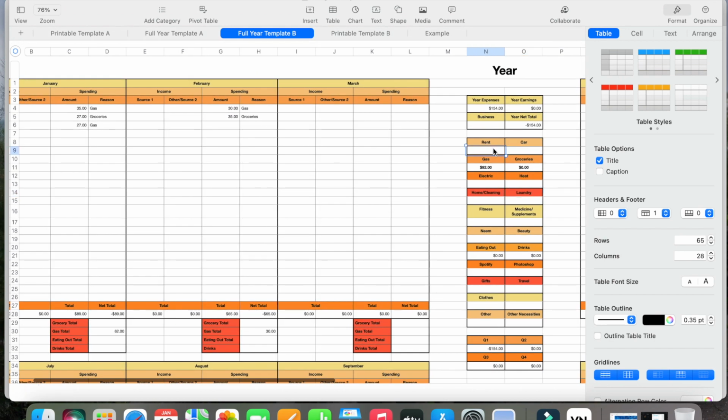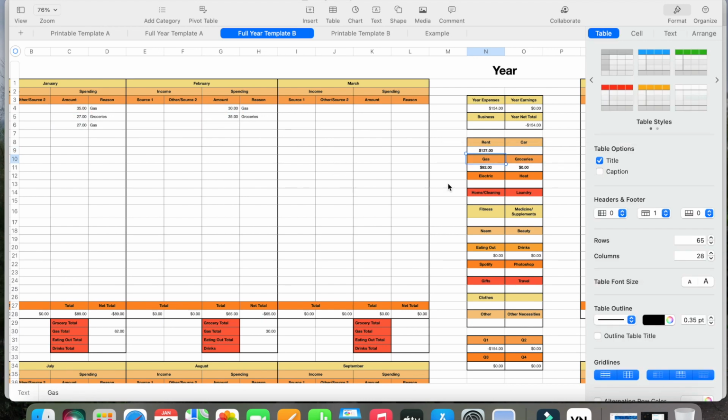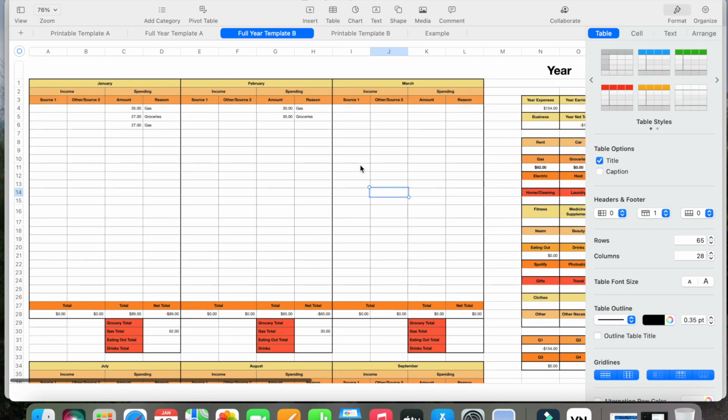But for these empty ones that don't have $0 pre-filled into them, you will have to create formulas in the same way that we just did. So you sum, parentheses, select any values that you want to include, and then parentheses, enter, and it will calculate that for you. So that's basically how to use it. I'm just going to get rid of these real quick.